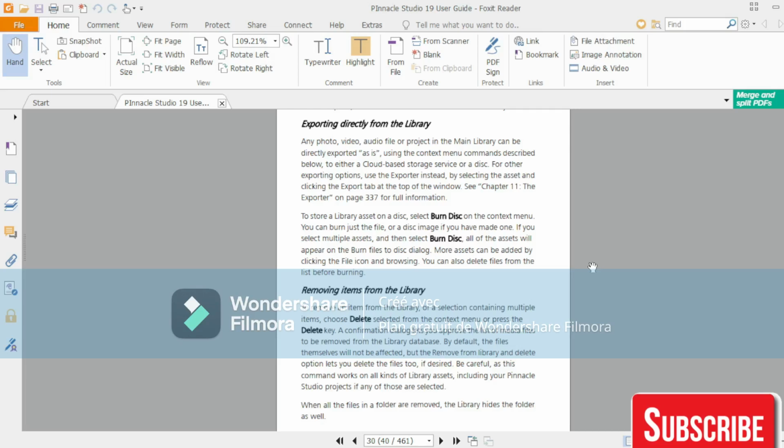By default, the files themselves will not be affected, but the Remove from the library and delete option lets you delete the files too, if desired. Be careful, as this command works on all kinds of library assets, including your Pinnacle Studio projects, if any of those are selected. When all the files in a folder are removed, the library deletes the folder as well.